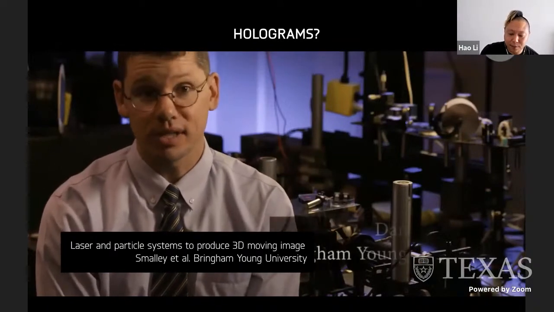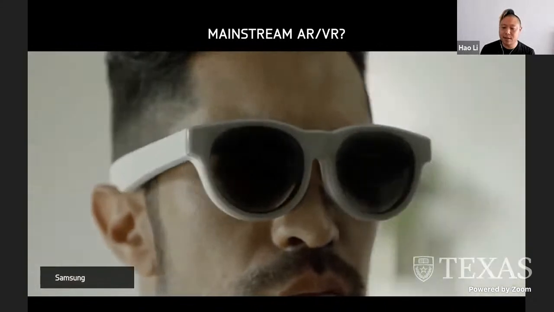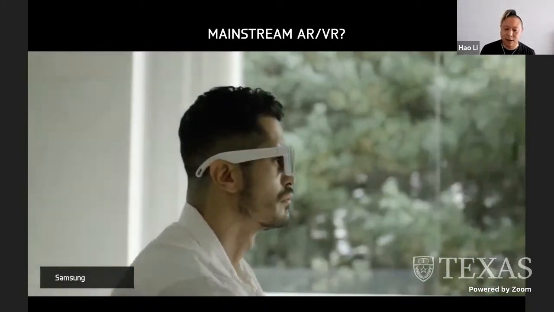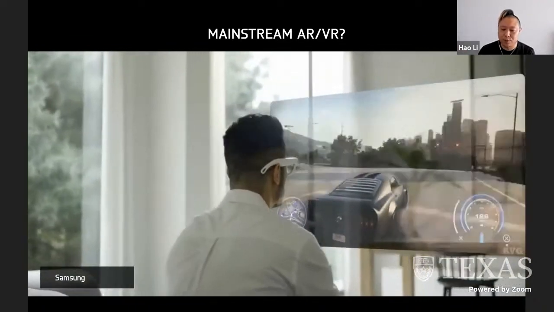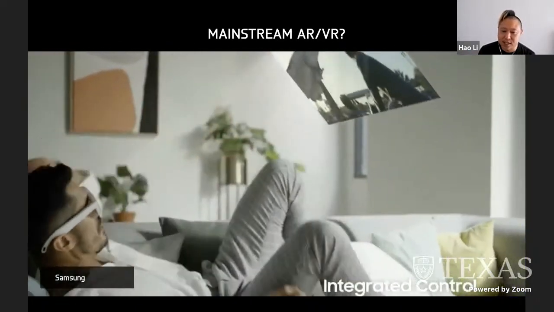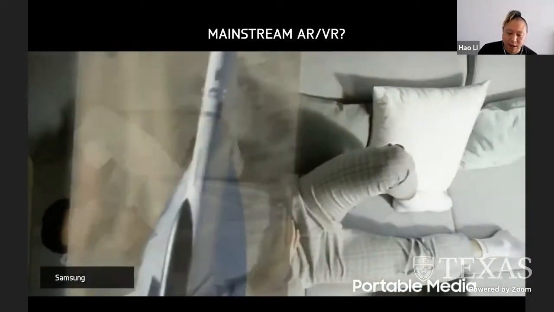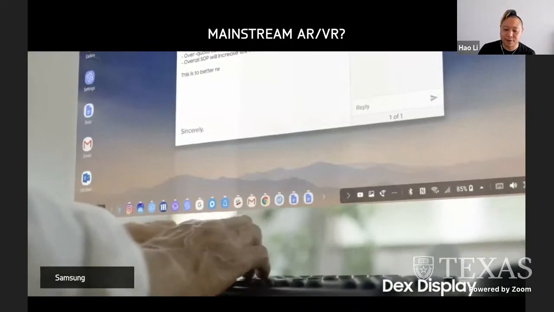In the meantime, as I mentioned before, I think that consumer AR glasses are probably coming. I mean, we already have them, but I think they're probably going to be more mainstream in the next 5 years. So this is certainly a form in which we will probably see the use of these kinds of technologies.